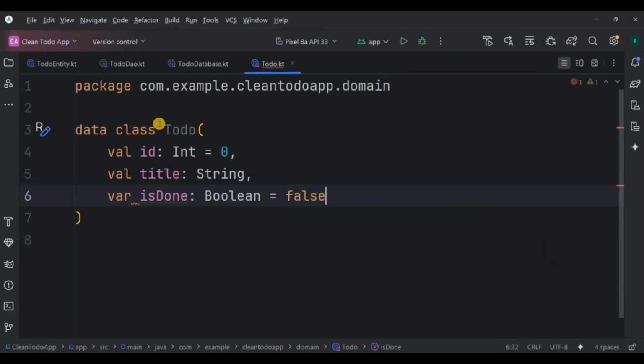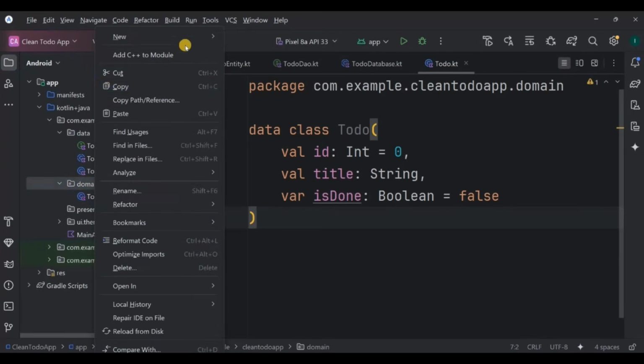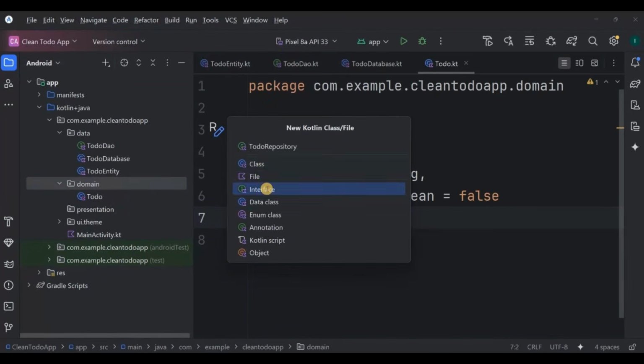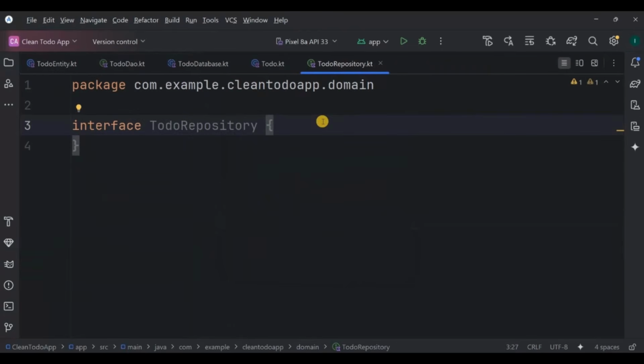Unlike the to-do entity in the data layer, which is tied to the room and database operations, this class focuses purely on business logic. Then next, create an interface, TodoRepository. This is the TodoRepository interface sitting in the domain layer. We do have one more repository in the data layer which will connect the layers with each other. We will also create that later.